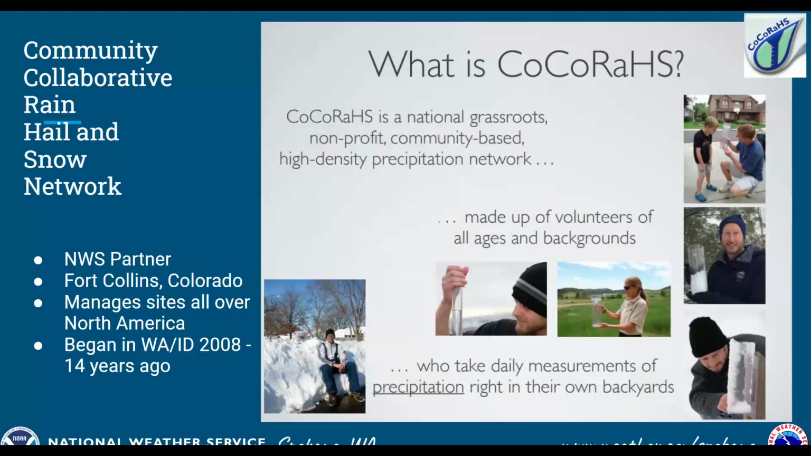And it is a nonprofit organization that is a partner with the National Weather Service. It's based out of Fort Collins, Colorado, and they manage sites all across the United States and Canada and other parts of North America. And it began back in 2008. So we're going on 14 plus years ago. So it's a community-based network of measuring precipitation, and it's made up of volunteers of all backgrounds. People who are interested in the weather, interested in precipitation measurements, and are dedicated to give us daily reports on that.